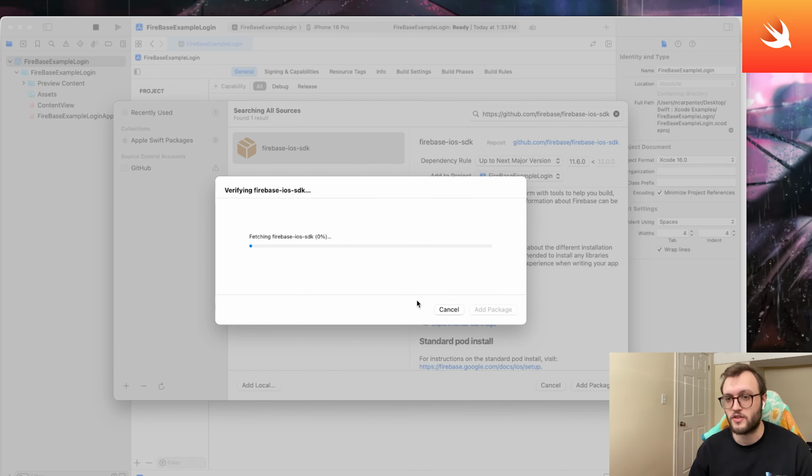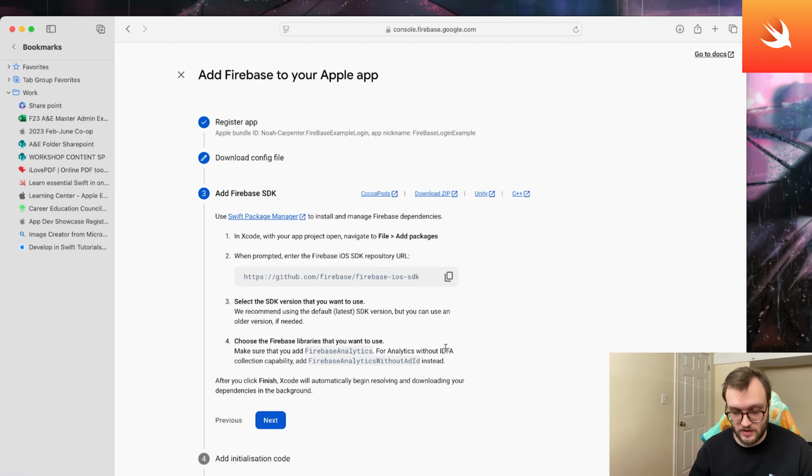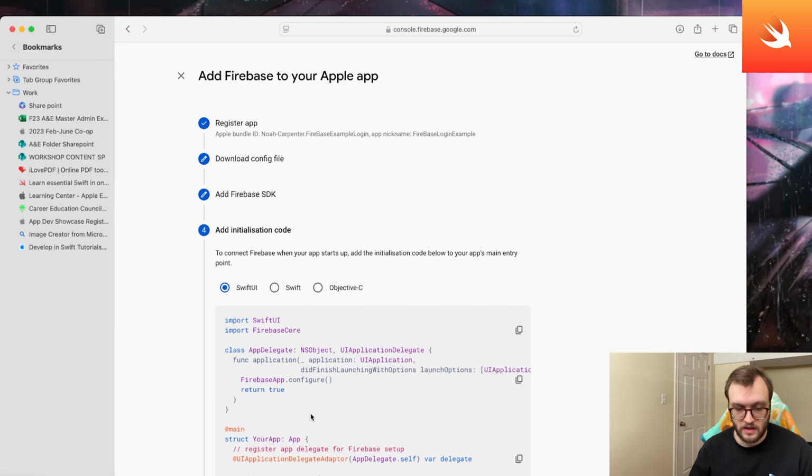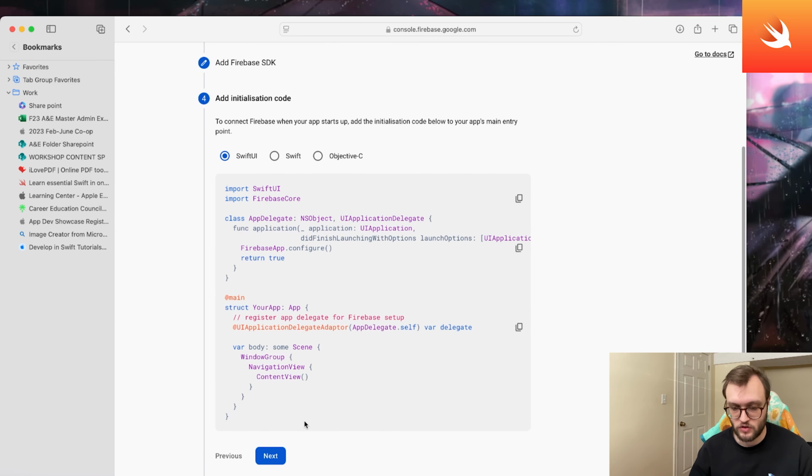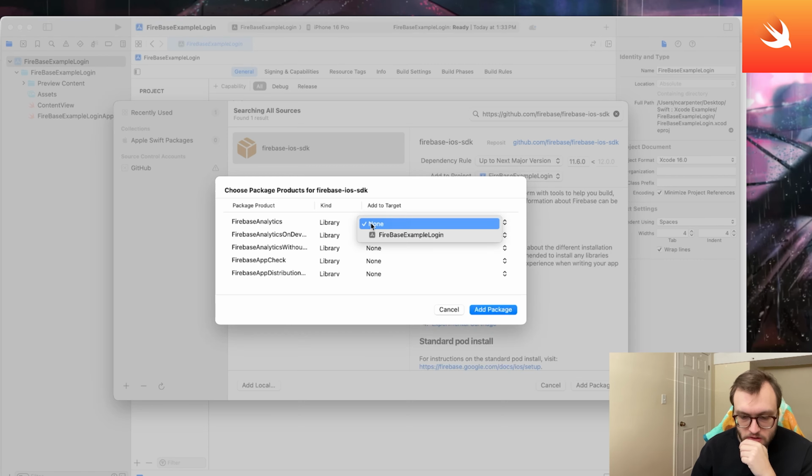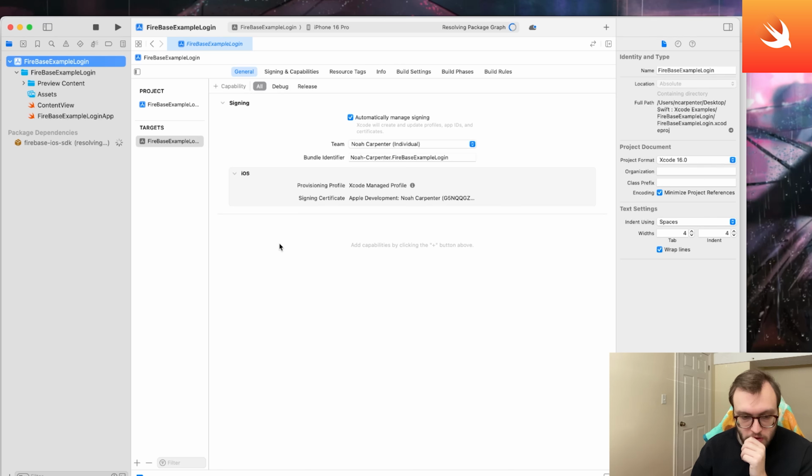The package manager for Xcode is super duper useful. So I'm just going to fast forward time here to when my installation is complete. So I'll see you in the future. And just as a note here, if you are using the analytics, make sure that you add the Firebase analytics. And if you're using it without collection capability, the Firebase analytics without ad ID instead. And then we can go ahead and add our installation code right after. We can see here, if we want to add the analytics, might as well, let's go ahead and add that package as well.